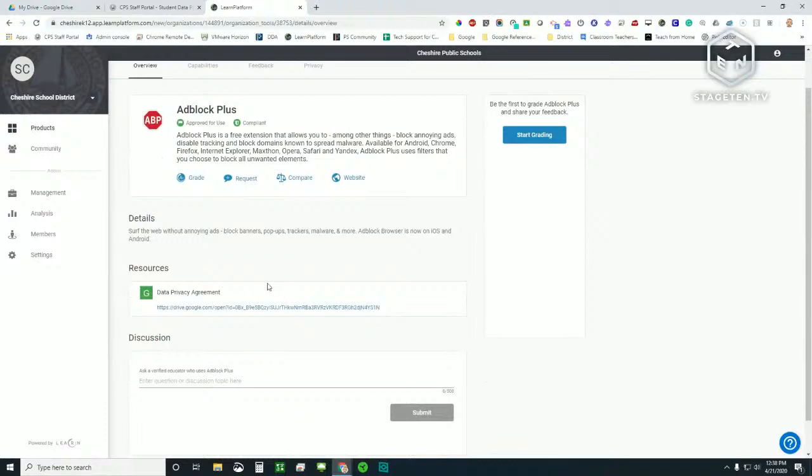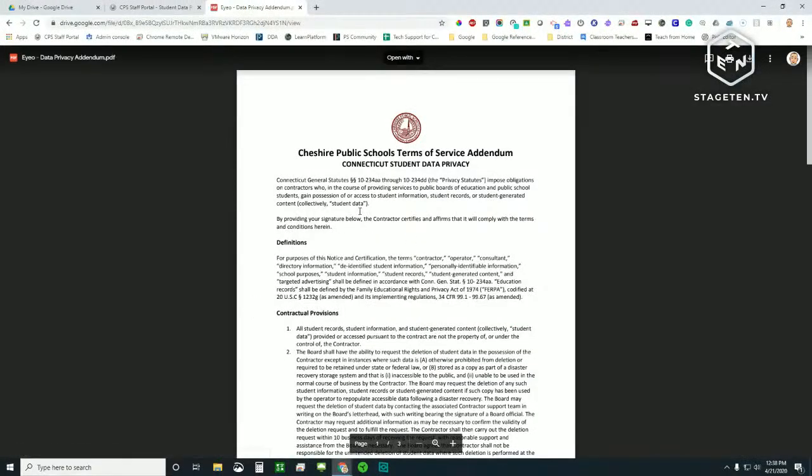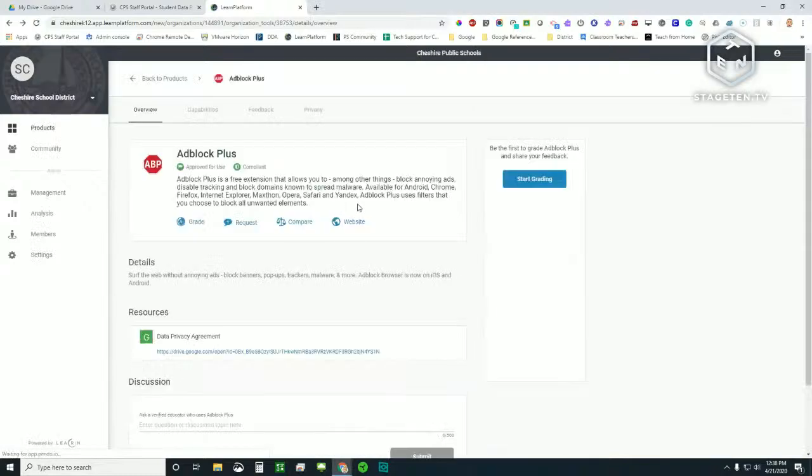And as you scroll down, you can actually see it listed under Resources. And if I clicked on this, it would actually open up in a new tab, or actually it would open up on top of this, and this is our terms of service addendum that we have signed with the vendor to allow us to use that, and they've agreed to the state law and the requirements of Connecticut, at least, is the state that we are in. So that is just some quick information.